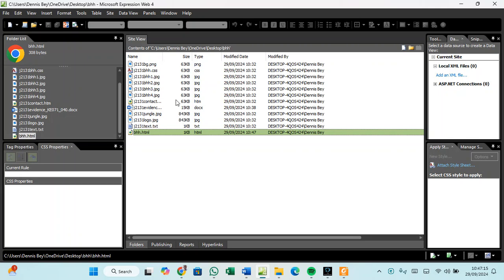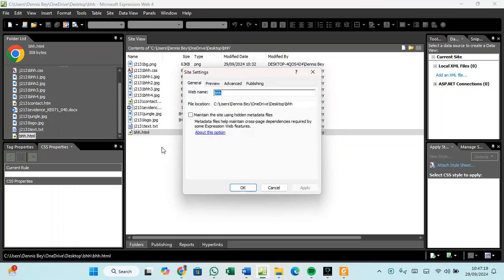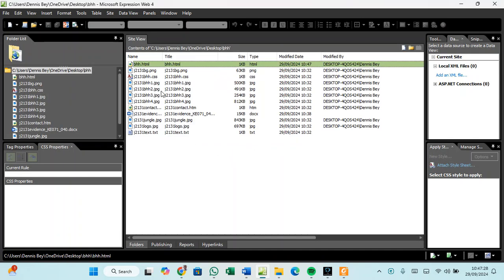There's something else I was supposed to do under site here, site settings. I'm supposed to maintain these hidden metadata files. So I click on OK. Then I click on yes. So there it is. So my file is this one here. This is what they want me to create. So I've already created it. And you can see it is associated with my Google Chrome, depending on which browser you're using as your default browser. My default browser on this laptop is Google Chrome. So this is what they wanted.